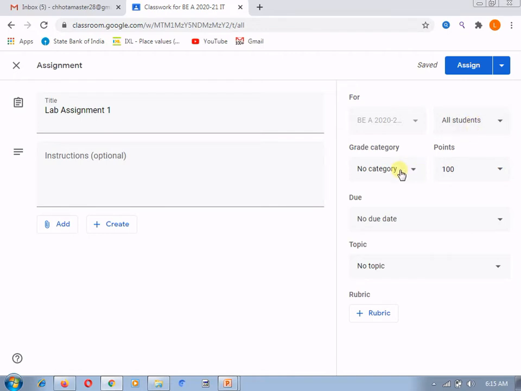Now here in this grade category, we need to select from the drop down list, and I will select this lab assignment. So it will get graded under this assignment. Whatever I am going to create now gets graded under the category lab assignments. Now you have to select the grade points. For this I am going to select 10, and if you want to select the due date, you can select it, otherwise no need to give the due date. If you don't want to give it, then it's not mandatory.